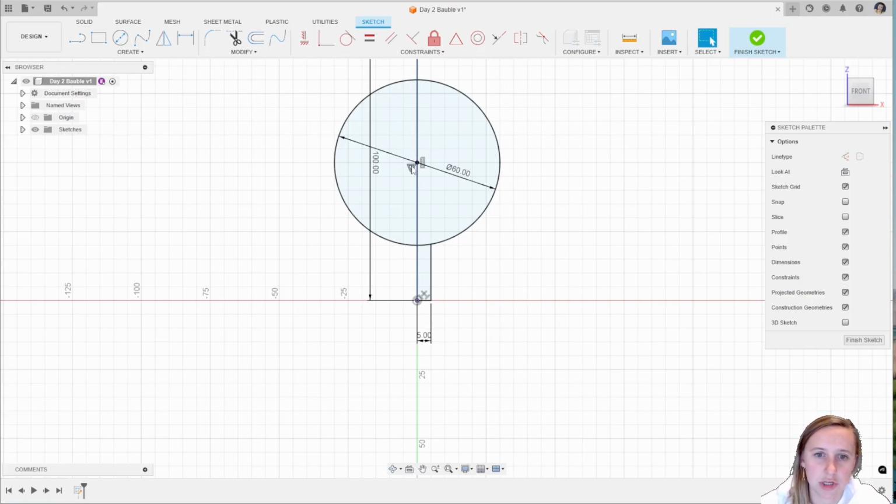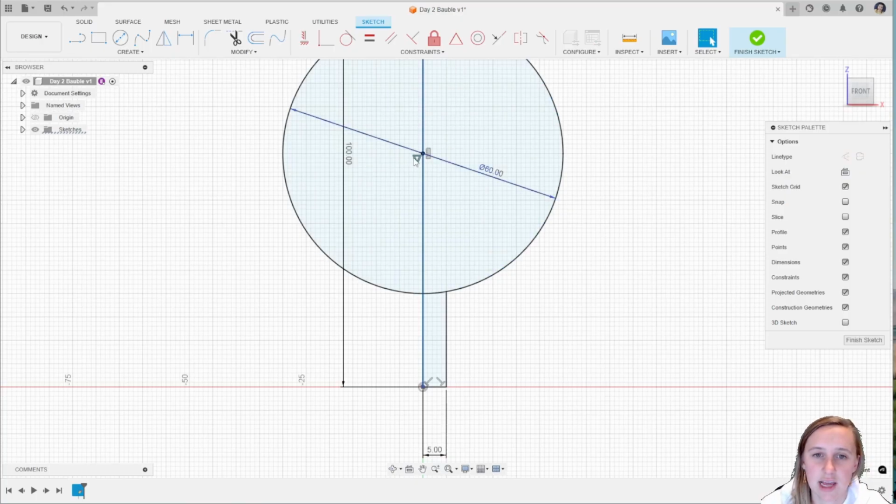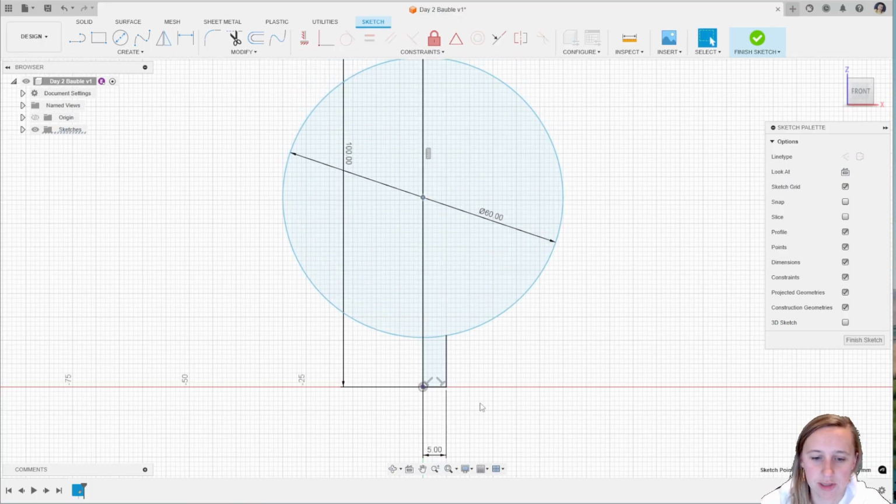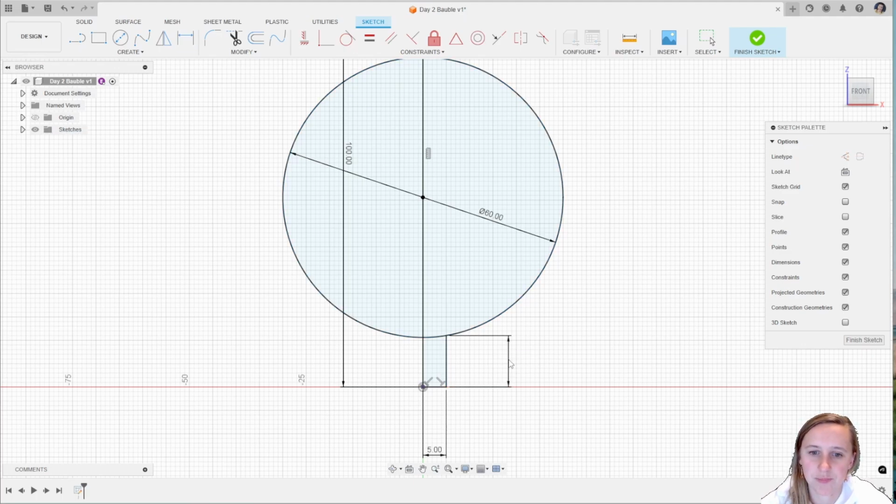I didn't actually want to use the midpoint constraint there. Fusion automatically adds in constraints when it thinks they'll be helpful. To delete them, just select that little triangle, that means midpoint, and press delete. And I'm actually going to bring this down and create this line here. So I'm going to dimension this one as 15 mil.